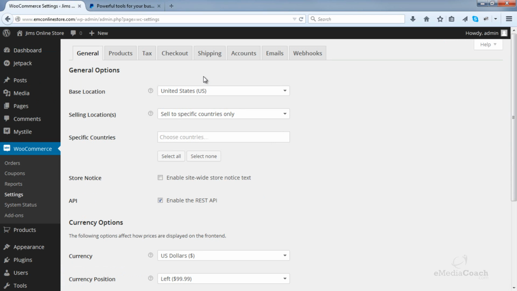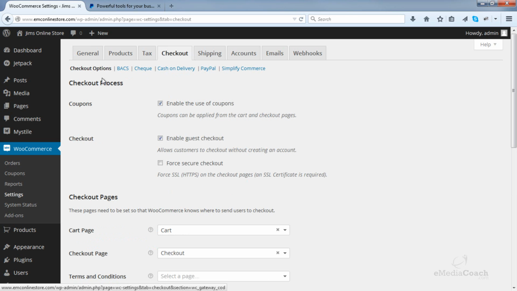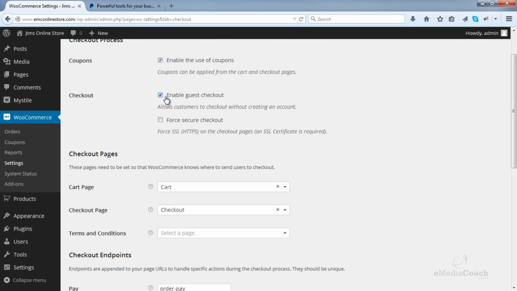Then go to your checkout tab. Okay, so here you can leave coupons enabled. I'll show you that later. I like to keep guest checkout enabled. A guest checkout simply means that customers do not require to sign up for an account on your particular online store. They can check out without creating an account.